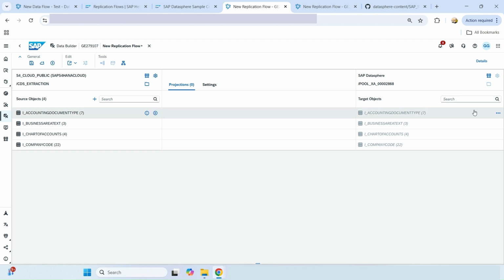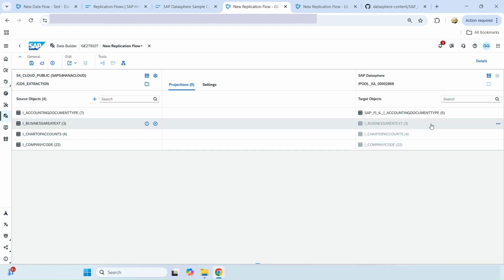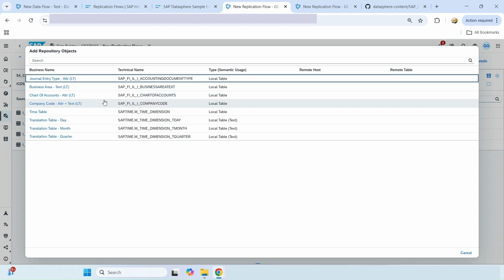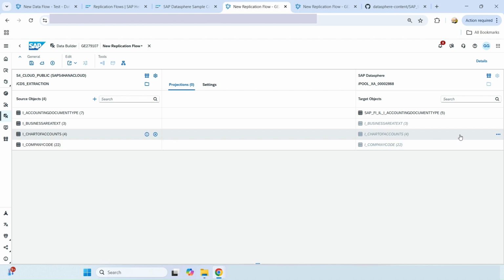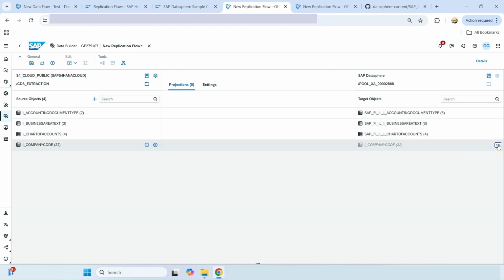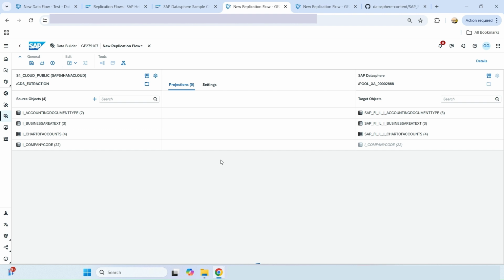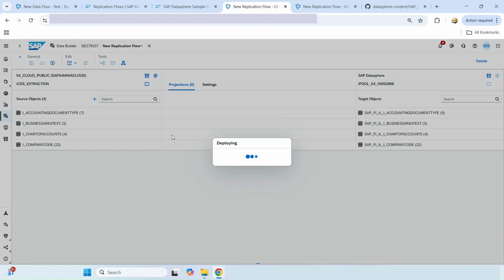So first one is accounting document. So map it to accounting document type. Second one is business area text. So map it to business area text. Third one is chart of account. Map it to chart of account. And fourth one is company code. So all mapping are done. We are good. So we are good to deploy this solution.